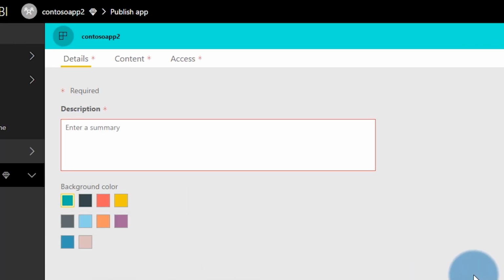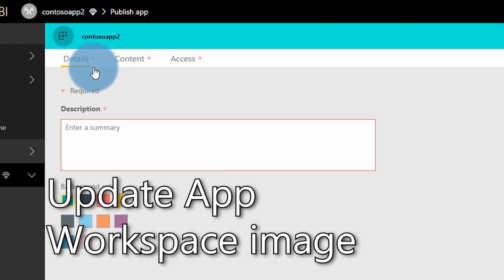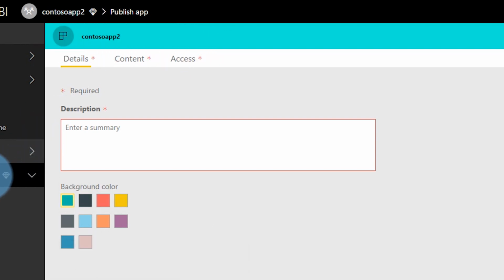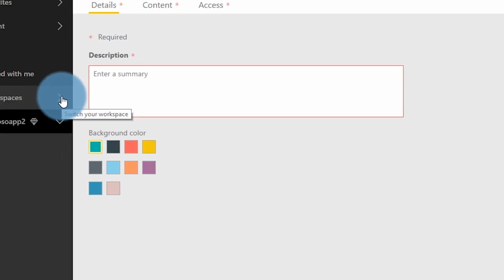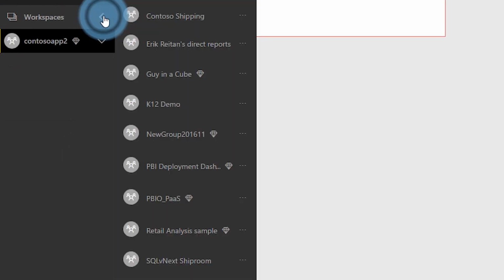And that'll take me to the app creation page. One thing you'll notice first off is there's a potential picture here for your app workspace and a color associated with it. I don't have a picture in here, but if you want to change the picture for the app workspace, you can do that in the members area of the workspace.